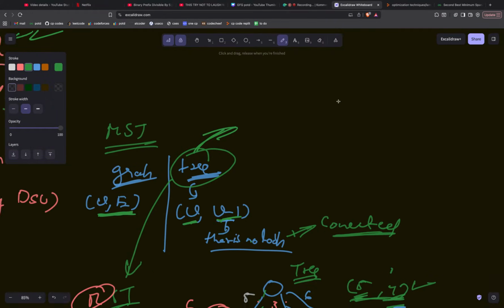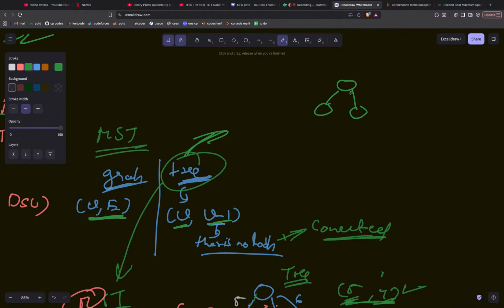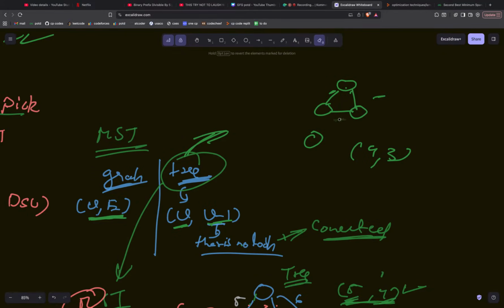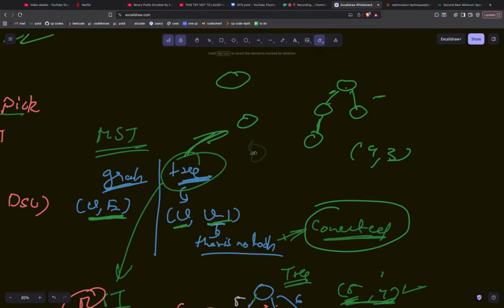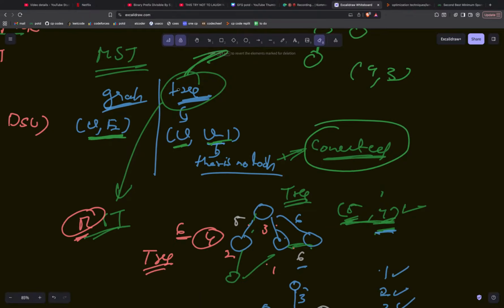Even in this graph, I can say that it has one, two, three, four vertices and three edges, right? There are three edges here. But this is not a tree, because there is a loop and it is not connected. So for a graph to be a tree, it has to have no loop. If we remove this edge and add it here, it would become connected, because we have V vertices and V minus 1 edges which do not lead to a loop. So this is what a tree is.